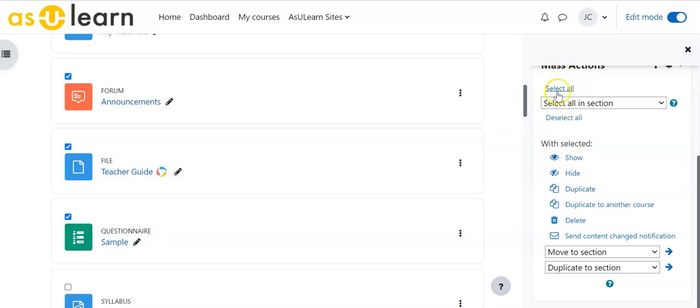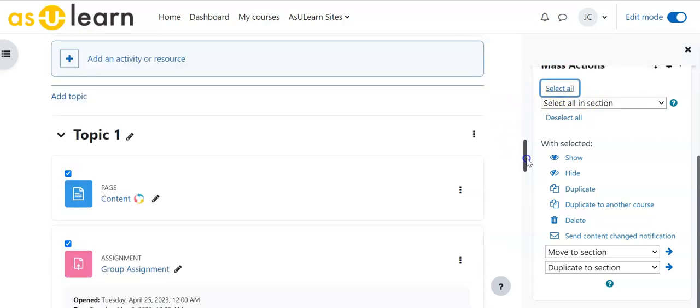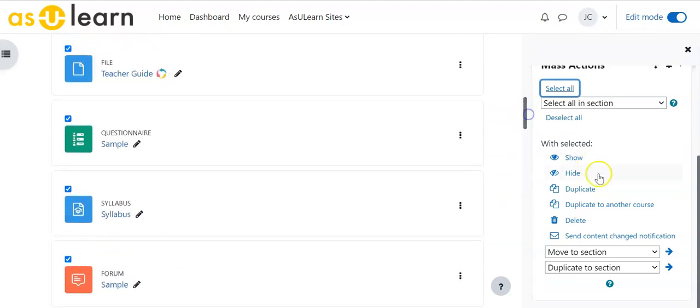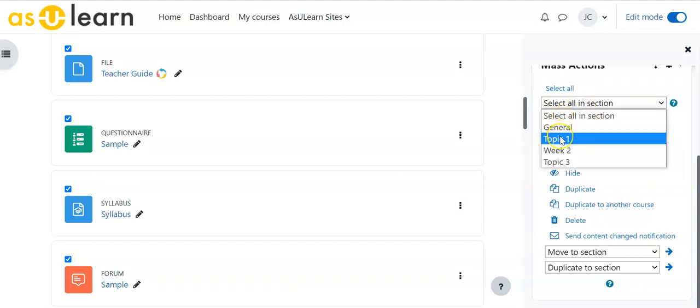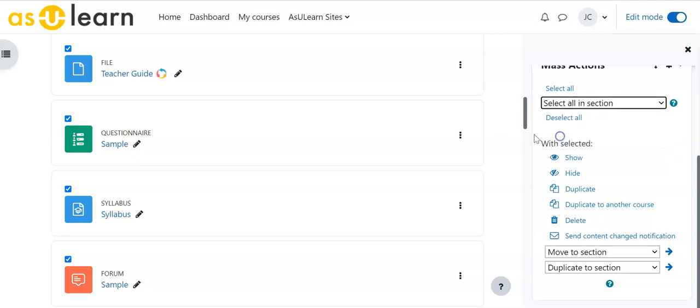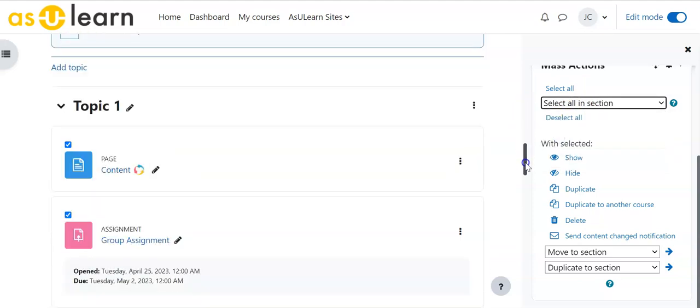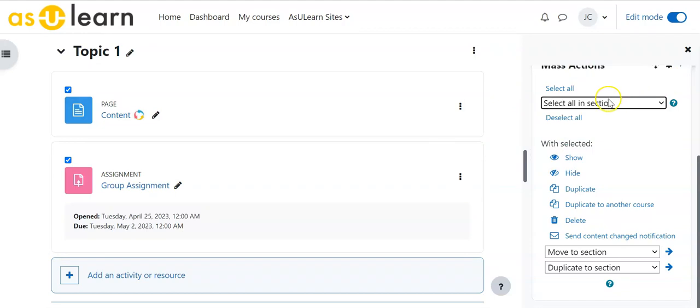Also up here at the top, we didn't talk about, there's a select all, which will pick everything in the course, so we could hide those instantly. Deselect all will take them all, and also we can select simply everything within a topic. So everything that we talked about, so that would select everything within topic 1, and then we would have these items to do that as well.